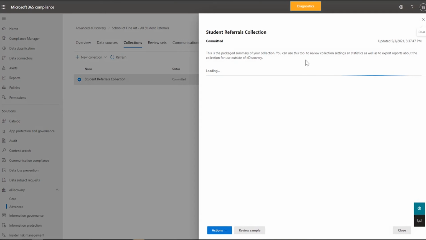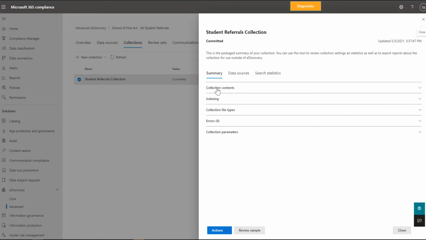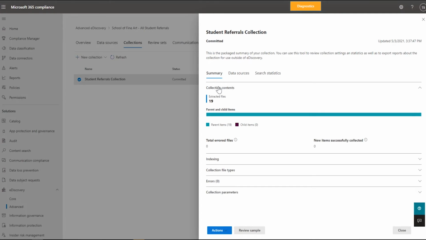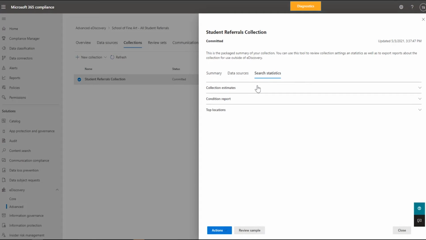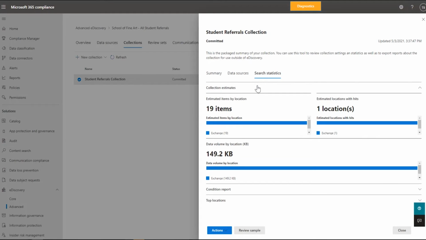Here, we can see lots of helpful information about a collection. For example, we can see the number of extracted files, the data source ID, and search statistics like items, hits, and volume. This is really helpful for an admin, especially if navigating a large amount of data. You can choose, after seeing this preview of estimates, to further refine your collection through adding different conditions like author or date range. Let's explore that now.